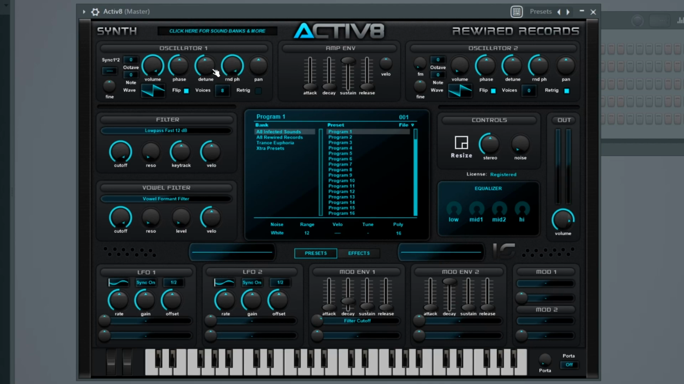Okay, so then we've got the detune, so we can start low down. Gives you quite a smooth sound. And as you go higher up, you're going to get a more detuned, kind of screechy sort of sound. And we can control the octave over here.